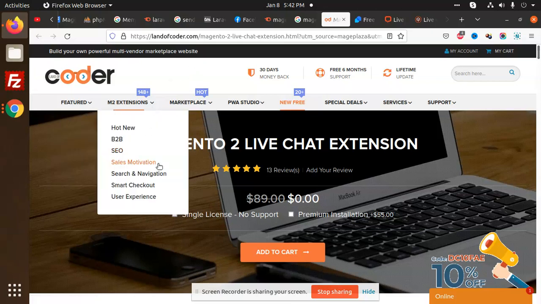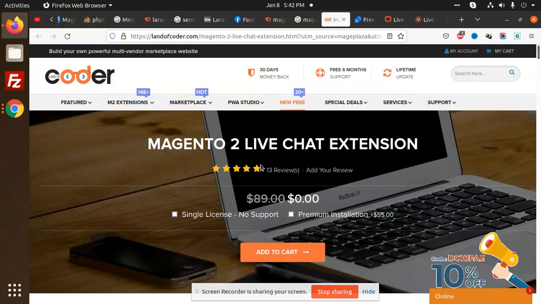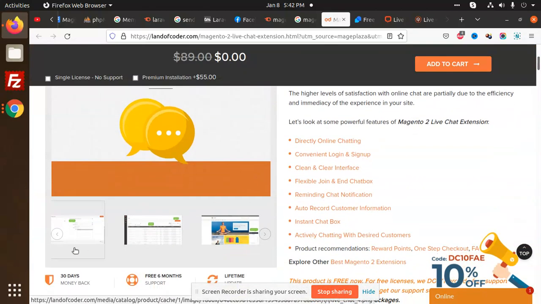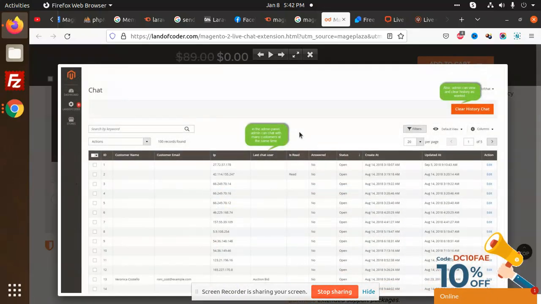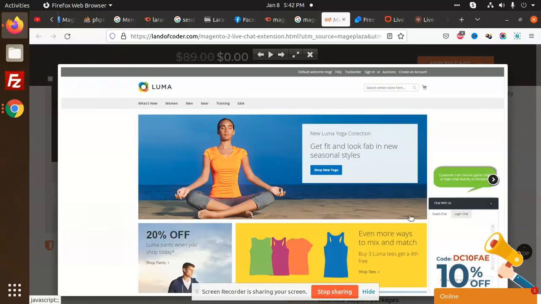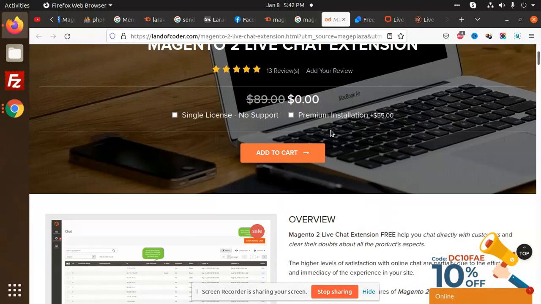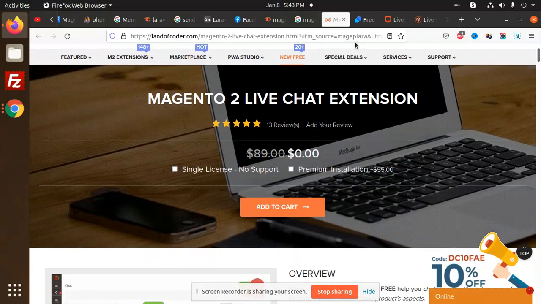This is the live chat extension by Landofcoder. You can use this extension, and you can see in the screenshots that it has its own default interface, it is not third party. You can use this extension very well, just go to the marketplace, add to the cart, and download that extension.